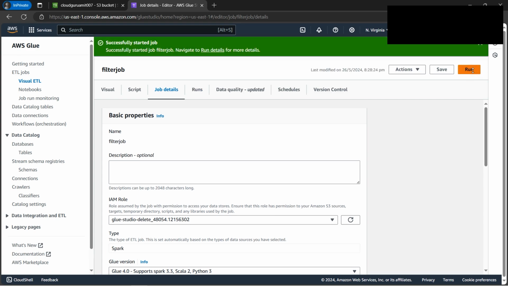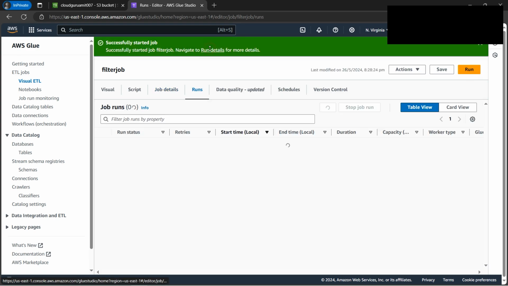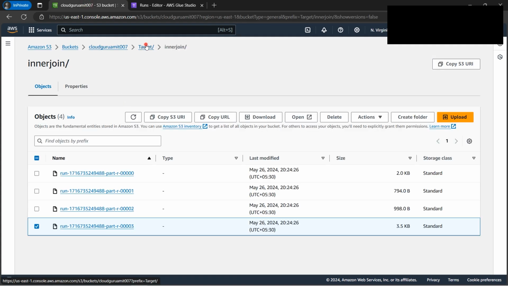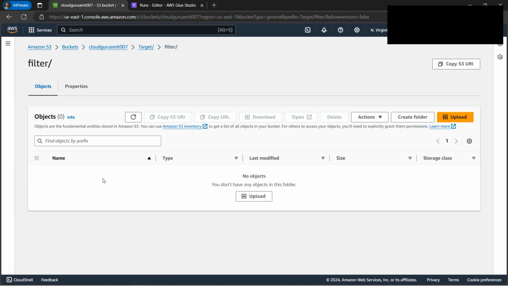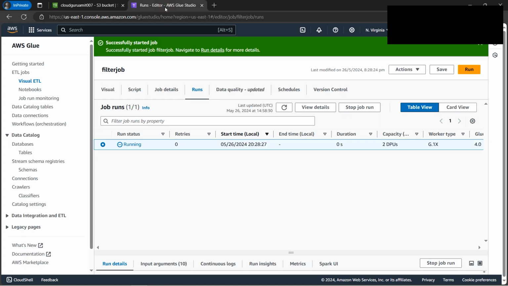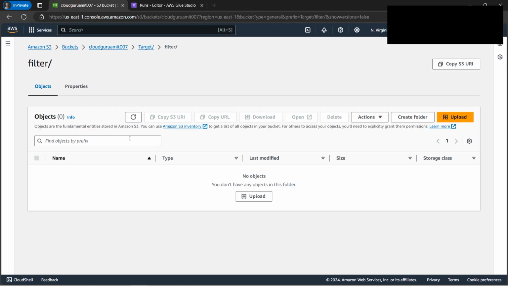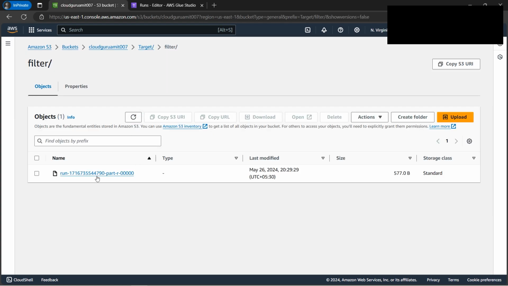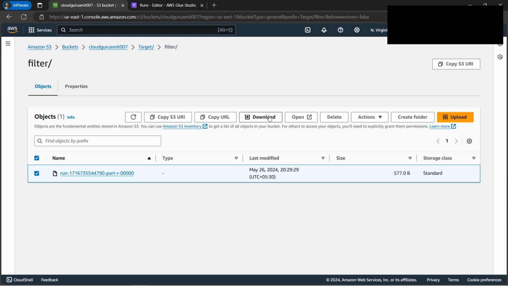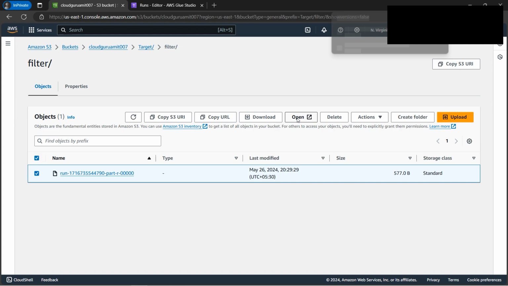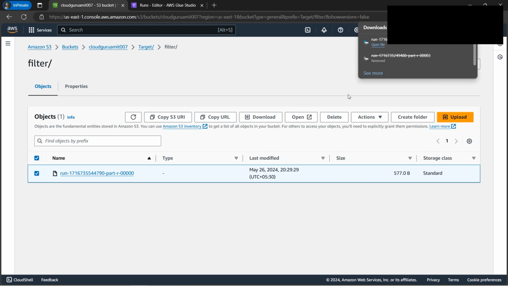Let's now run it. So let's now monitor it for a while. The file should appear somewhat here. Currently it doesn't contain any file because the job is running. All right, our job got succeeded. Let's refresh this. We got the file. Let's download it to the local, or we can also click on open. It will do the same thing.